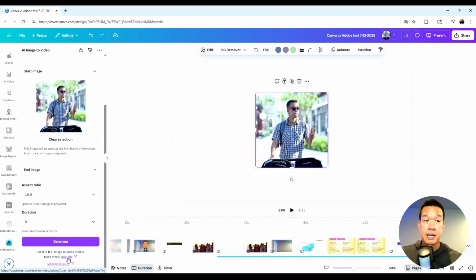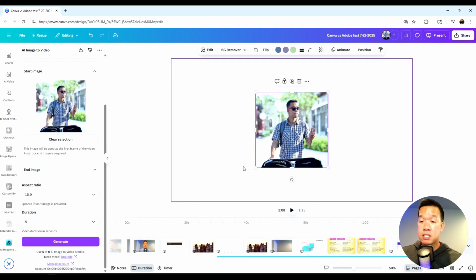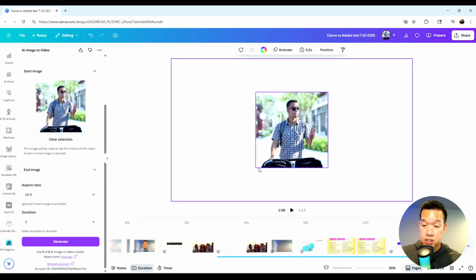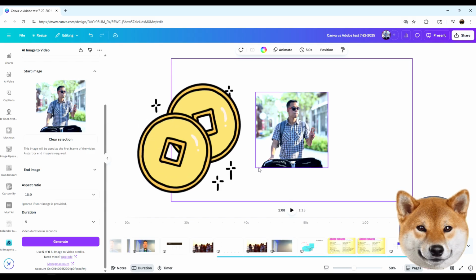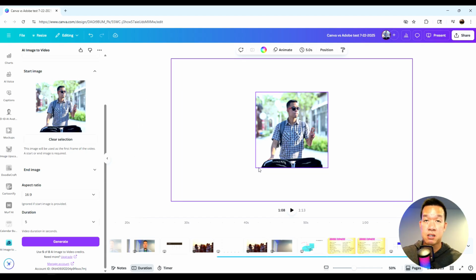I could upgrade and get more credits if I wanted to right here, but it's one of those things that's going to be an added cost. It is doable in Canva. I could hit upgrade and get more credits. Again, it's going to be an added cost, but it is doable. Just be aware that if you use Canva, right now it is one of those things that will be an added cost, even if you do have the professional version.